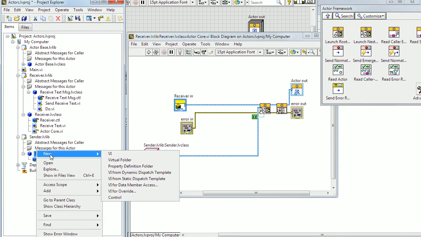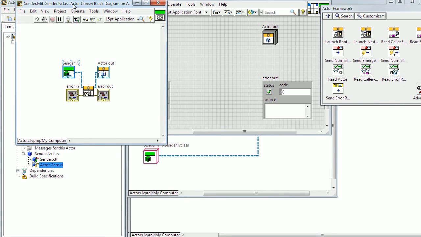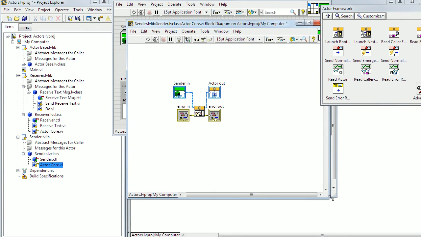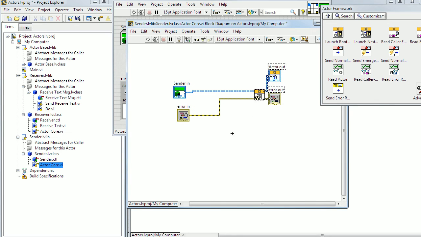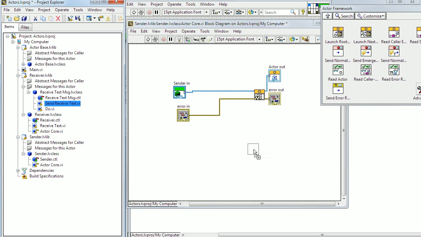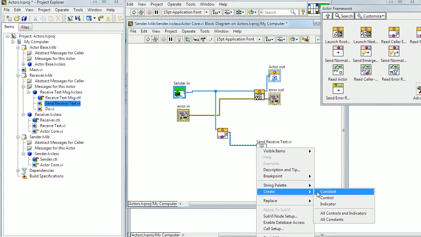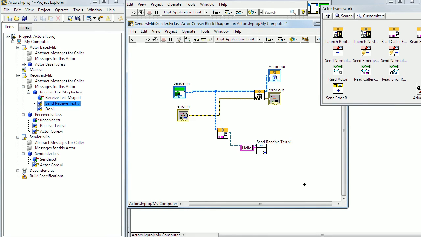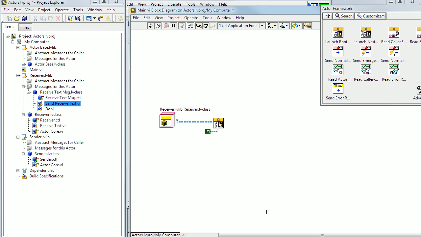Now I will use the sender actor core to create my message and send it to the receiver. I do that by using the automatically created send message VI and by using the read caller enqueuer VI. I can retrieve the enqueuer for the receiver. And now I want to run everything.